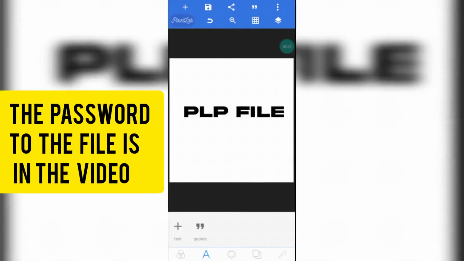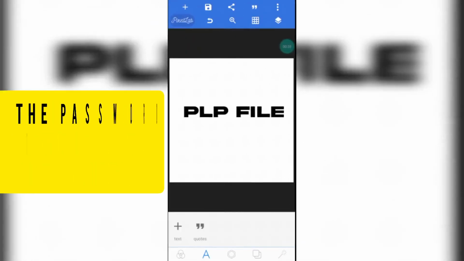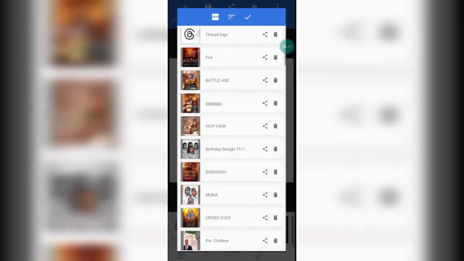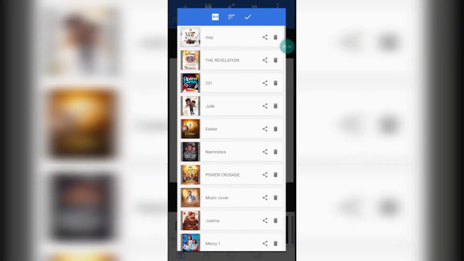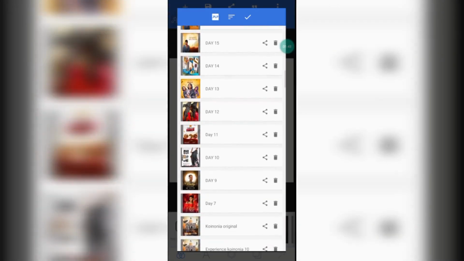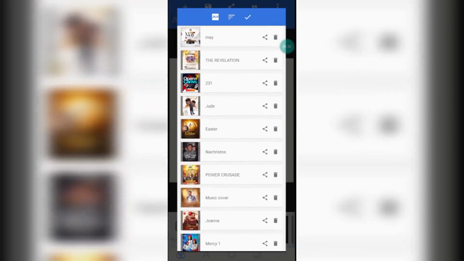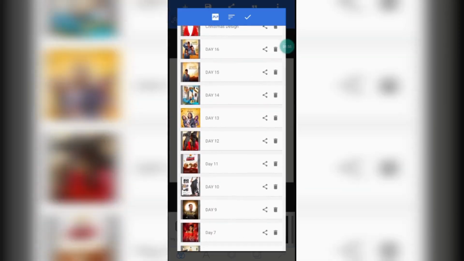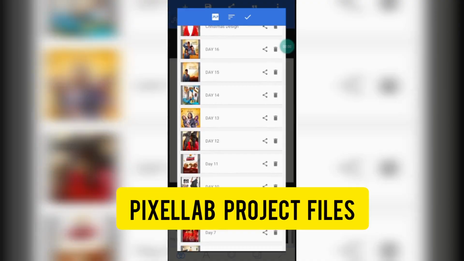So guys, as you can see, I've launched my PixelLab application. Now I want you to click on this last icon. First of all, click on my project. So guys, this is where you will get to find all your projects. I mean the projects you've worked on prior to now, and they are referred to as PLP files. So what's the full meaning of the acronym PLP? It simply means PixelLab project files.